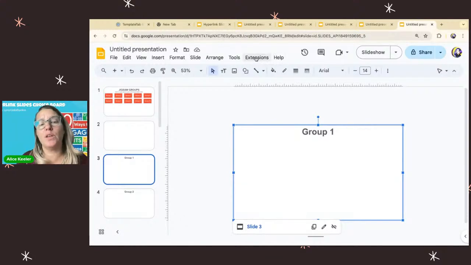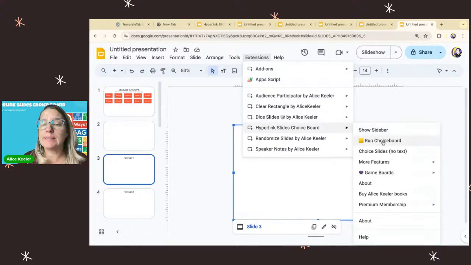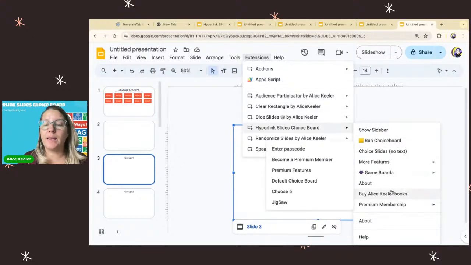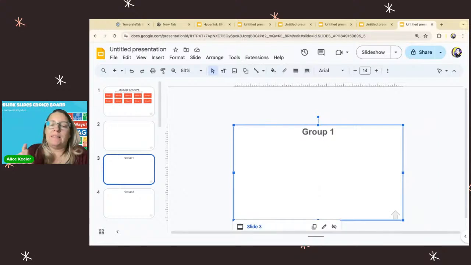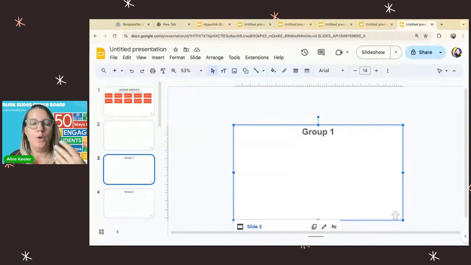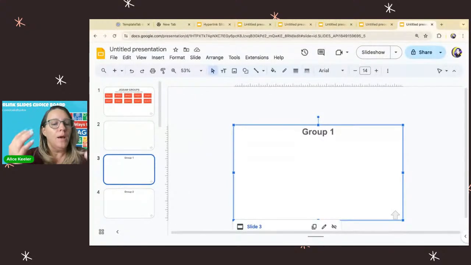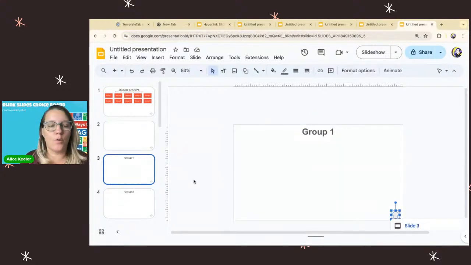You would want to, when you do that, though, go to Hyperlink Slides Choice Board, and it's under more features, and add the home button so that the home button is on top of the transparent rectangle. Otherwise, the home button is behind the transparent rectangle, which you can obviously see why that would be problematic. They wouldn't be able to return back to the home slide.